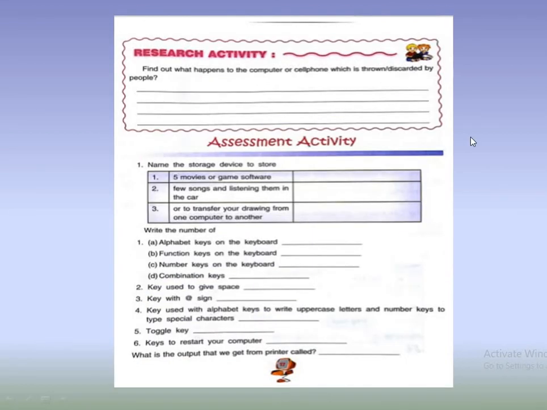Next is a research activity. In the research activity, find out what happens to a computer or cell phone which is thrown away or discarded by people. Answer: if discarded properly, it can be reused and recycled. Else, it is harmful for the environment. After completing this chapter, here is one assessment activity.